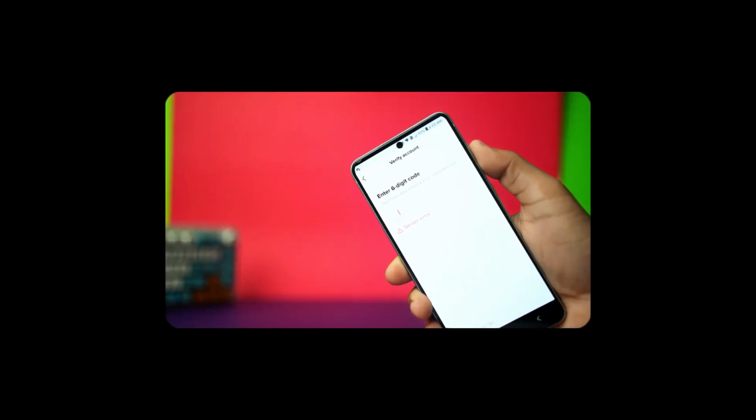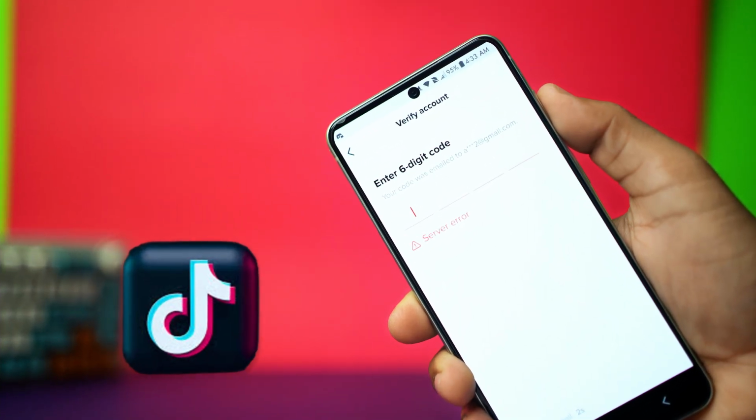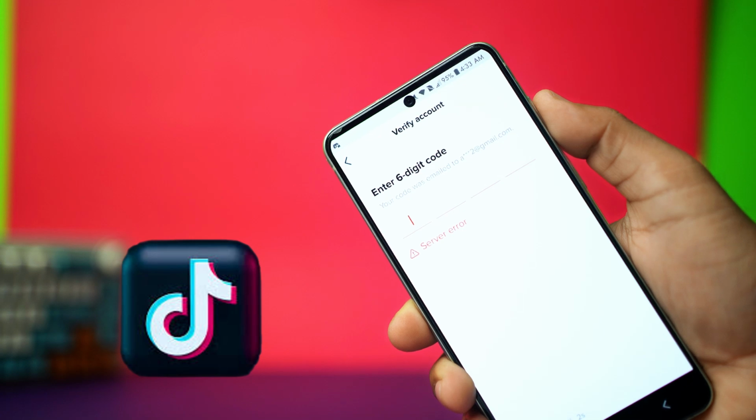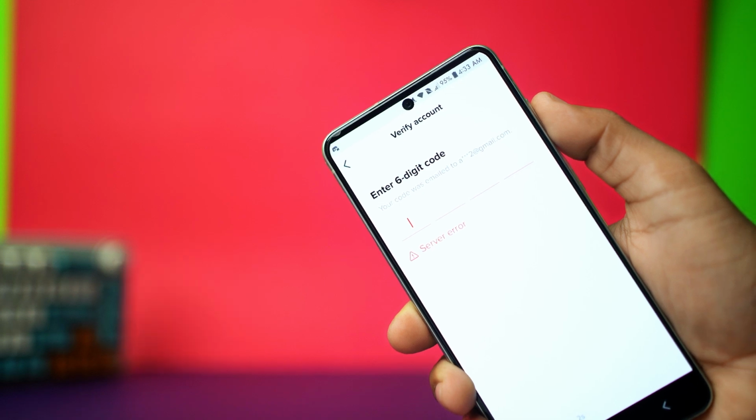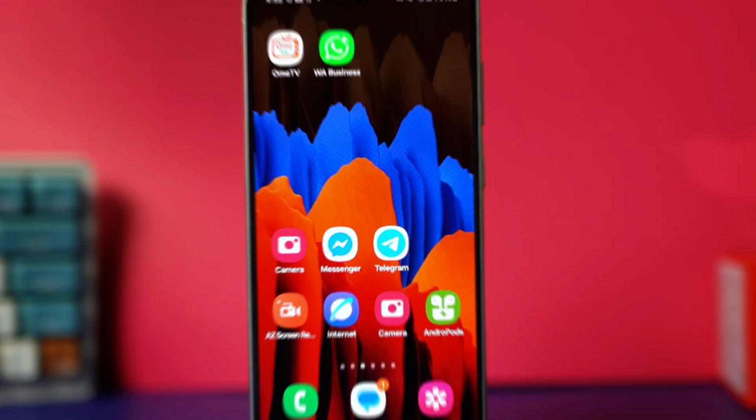Getting a TikTok server error on your Android phone? If it says the server is currently unavailable, this video will help you fix it. The issue could be with the app or TikTok servers. But before jumping into the solutions, let's check one important thing first.